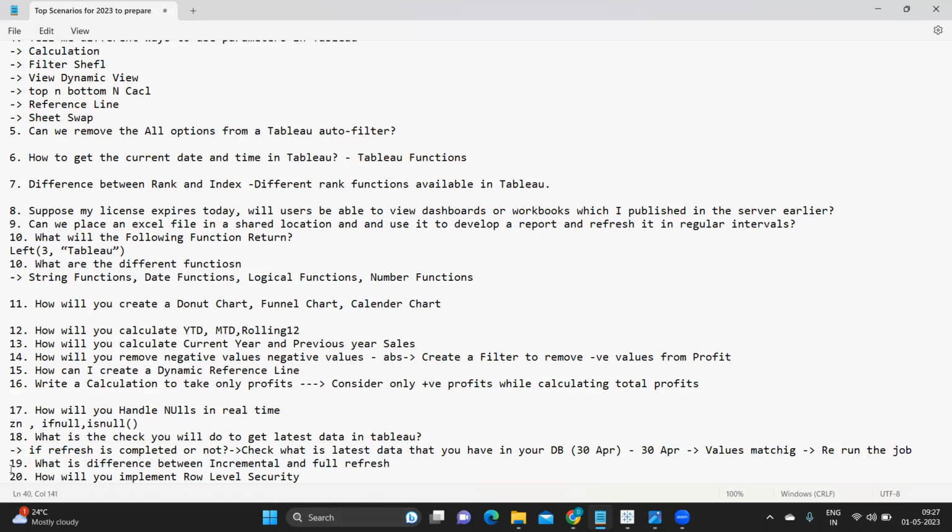Okay. Next is, what is the difference between incremental and full refresh? Full refresh means every time you run it, it will get the entire data, whereas incremental means it will only get new data. So basically it's like A minus B it will do. Okay, so remember this difference. It was asked to a few of our subscribers. I think I heard this twice.